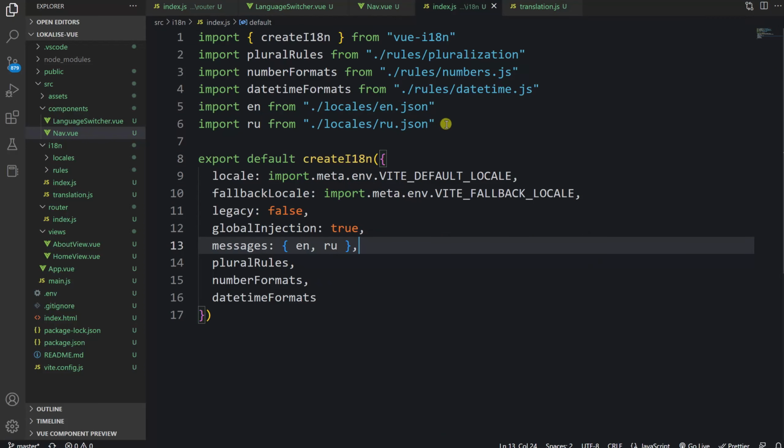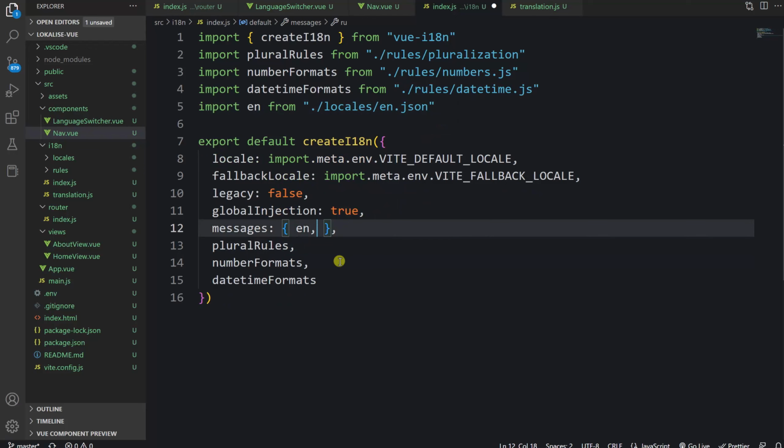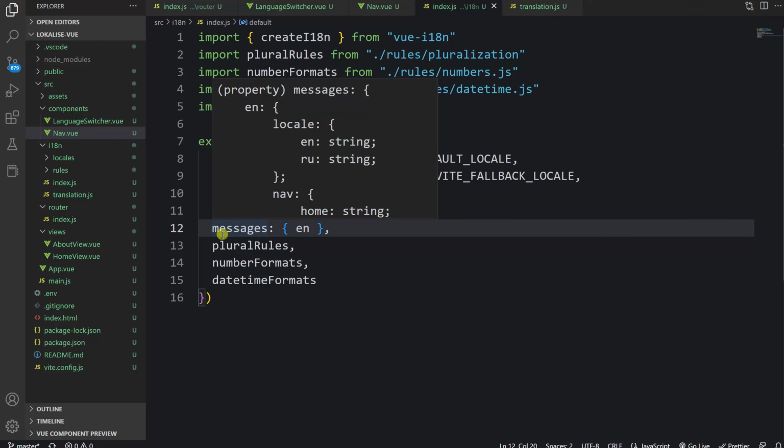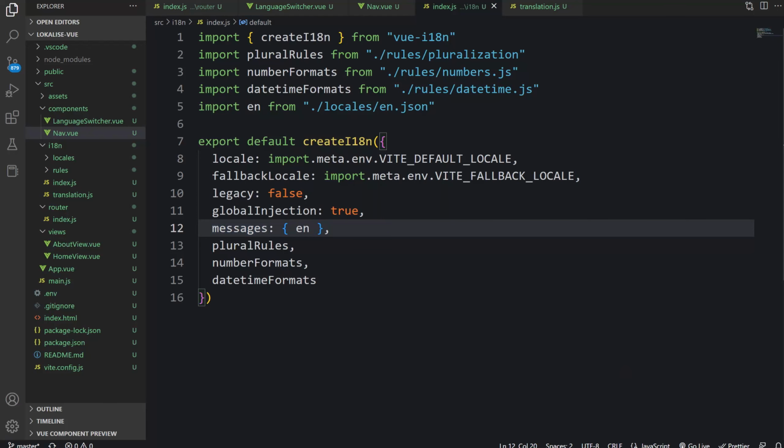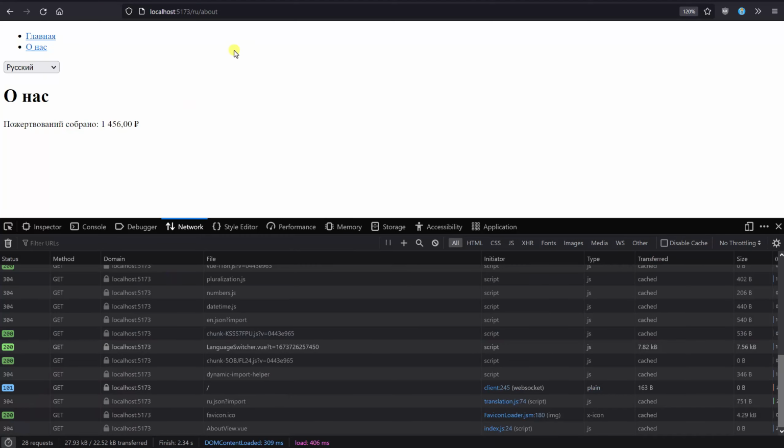Alright, now of course we can remove this thing and this thing, so let's keep only the default messages for the default locale, because we need at least some messages when the application is initially served. And well, I believe that's it. I believe now we can open our application.